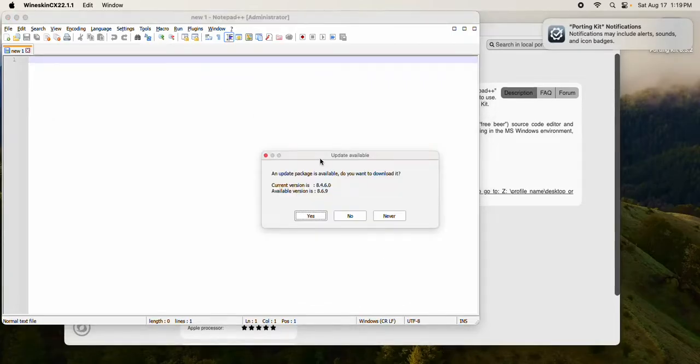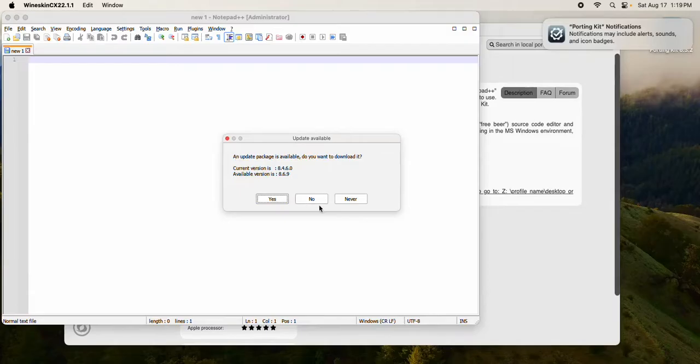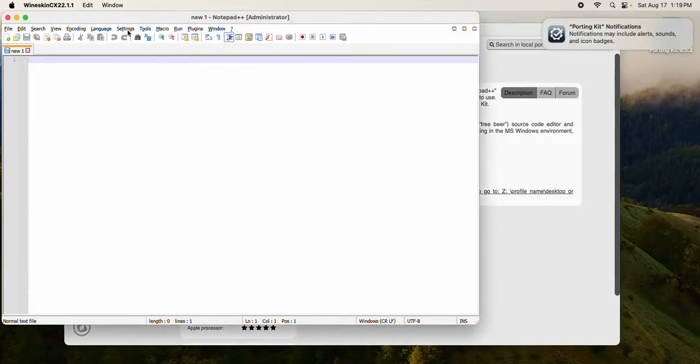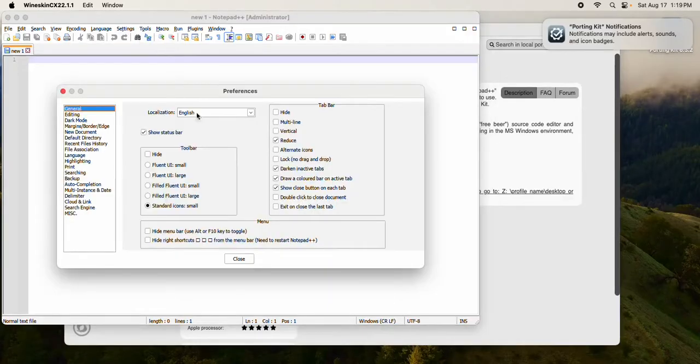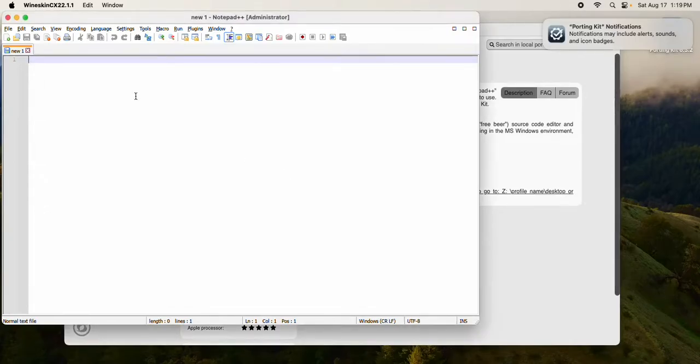By default, Notepad++ always has an auto updater. If you don't want it to continuously bother you, you can disable that. I'm going to say no, and then I'll go to settings, preferences, miscellaneous, I think. Right here, it says enable Notepad++ auto updater. Uncheck that, and that will make sure you don't keep getting those pop-ups every time you open Notepad++. Now, you can use Notepad++ just like on Windows. In fact, you don't have to switch to any other keyboard shortcuts if you are used to it. It still works exactly like Windows.